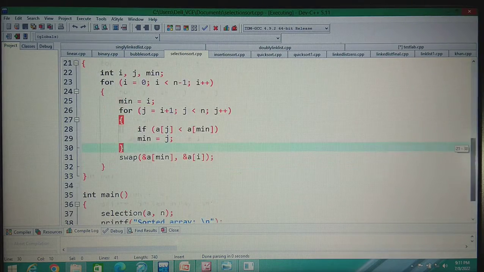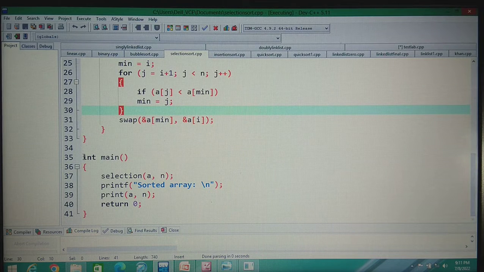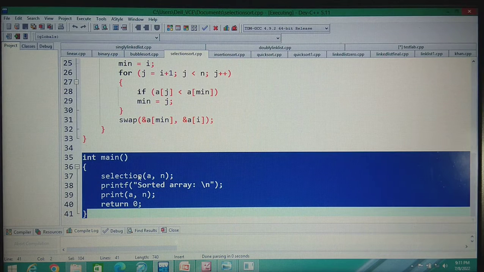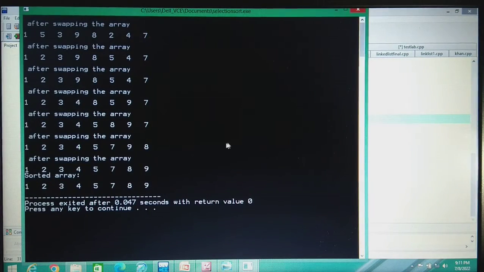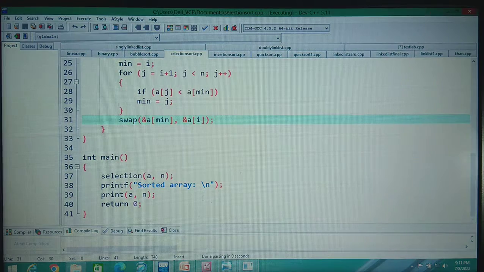How it is working, I will show you. Now this is the main function. Inside the main function, you are calling the selection sort function, then you are calling the print function. Done. Okay, now if you run it, you can see how many swappings there are. Done. Okay, how is it working? Now I will show you this.